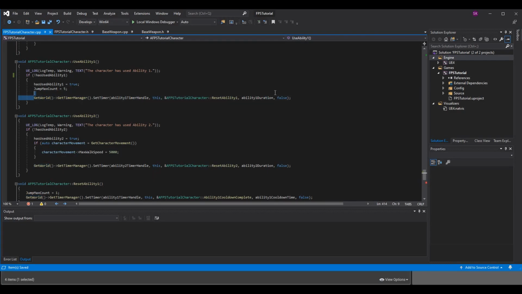Then what we're going to do here looks pretty loaded, but it's actually a default Unreal functionality that we can add here. And this is what sets the timer so that we can determine when we should call reset ability. So get world, get timer manager, dot set timer. You can use your Ability 1 timer handle, because that's what the first argument of this set timer function is. This is unimportant for now, so just put this. The function that you want to call when the timer has ended. So when this duration, the next variable, runs out of time.